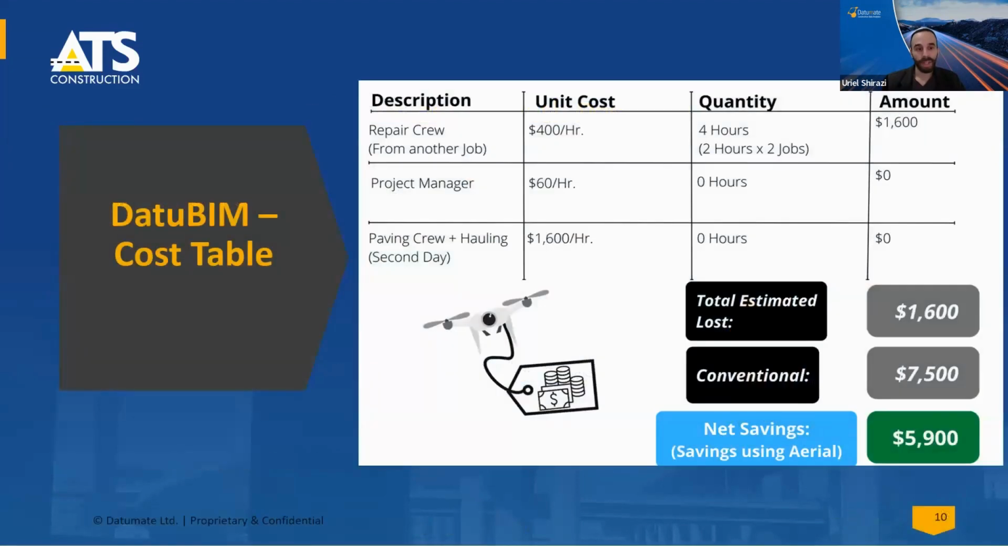In terms of costs with Datumate, the repair crew we still need to pay, so it's $1,600. The project manager didn't cost anything, it took him like 5 minutes to work in Datumate, and there was no need for a paving crew because the work was in a very specific location, so we didn't have to demolish a large area of the road.